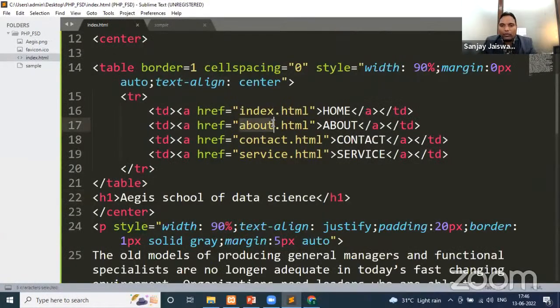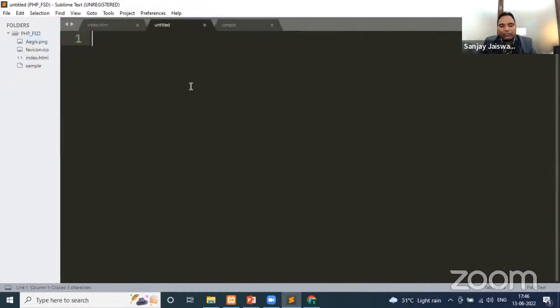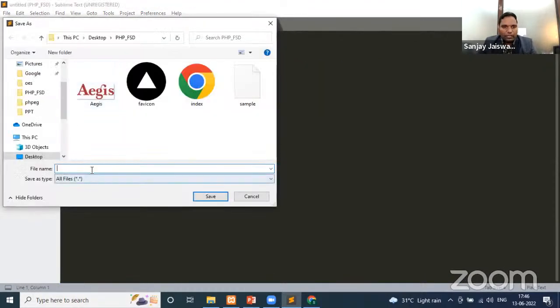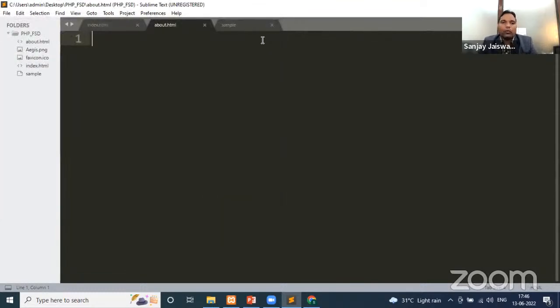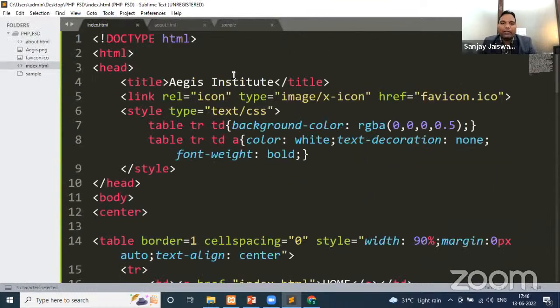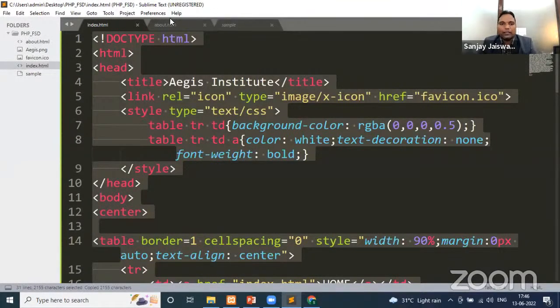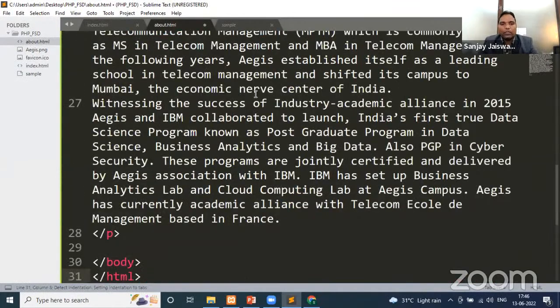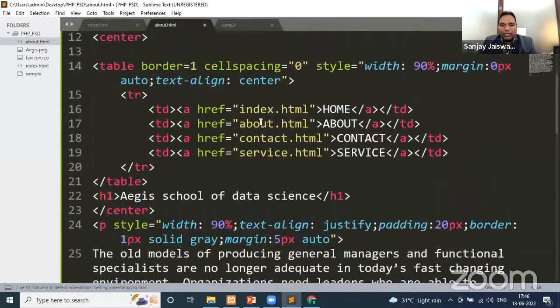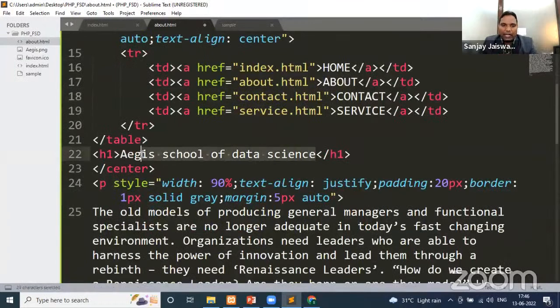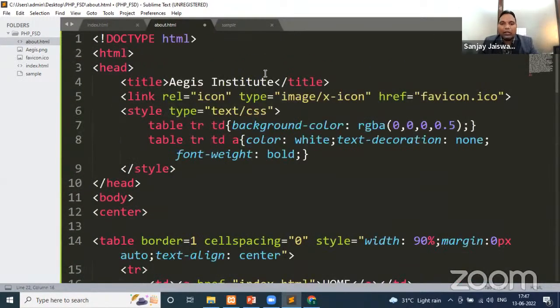Now let's create an about.html. For that, we are going to simply create a new file, file new. Let's save this file as our about.html. Okay. Now I'm going to copy everything from here and put it in our about. Now here, instead of heading, I'm simply going to change it to about ages, and then the title also I'm going to give as about.